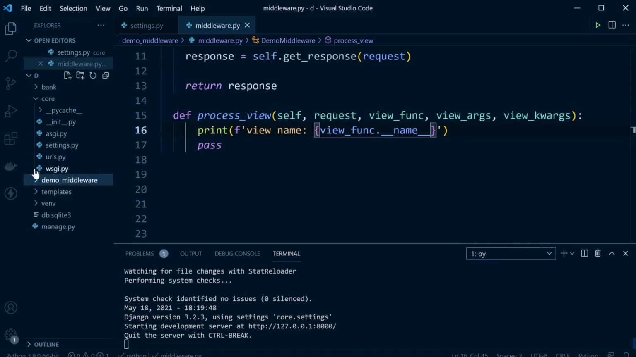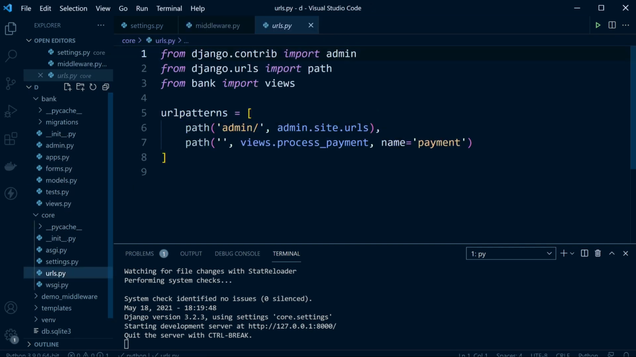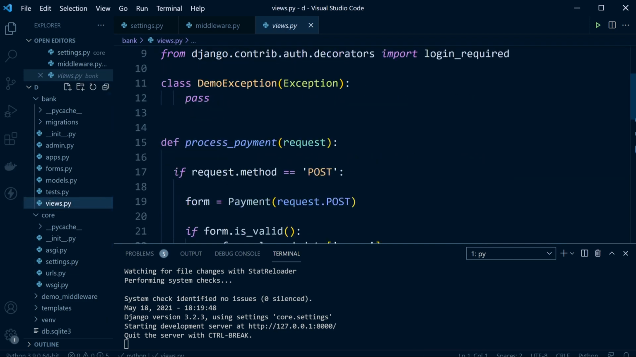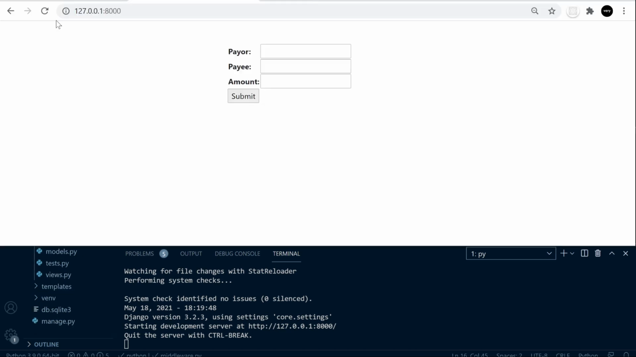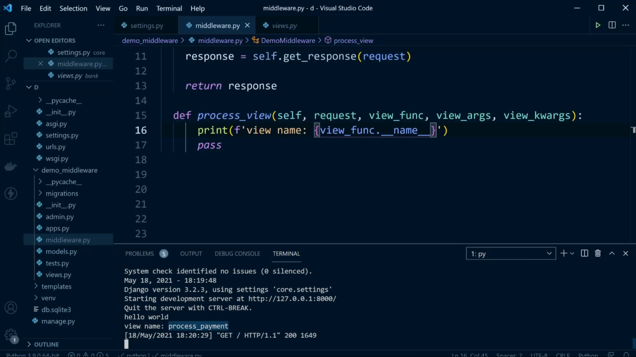Let's take a look at this. Our bank app here has a URL, which I think I've just set up. The home URL is pointing to the process payment view. So in our views we have a process payment view, and when we go to the home page, this view should be initiated. So what we should print out in our terminal is the name of this view. Let's have a go. I'll refresh and there we go. The view name is process payment.